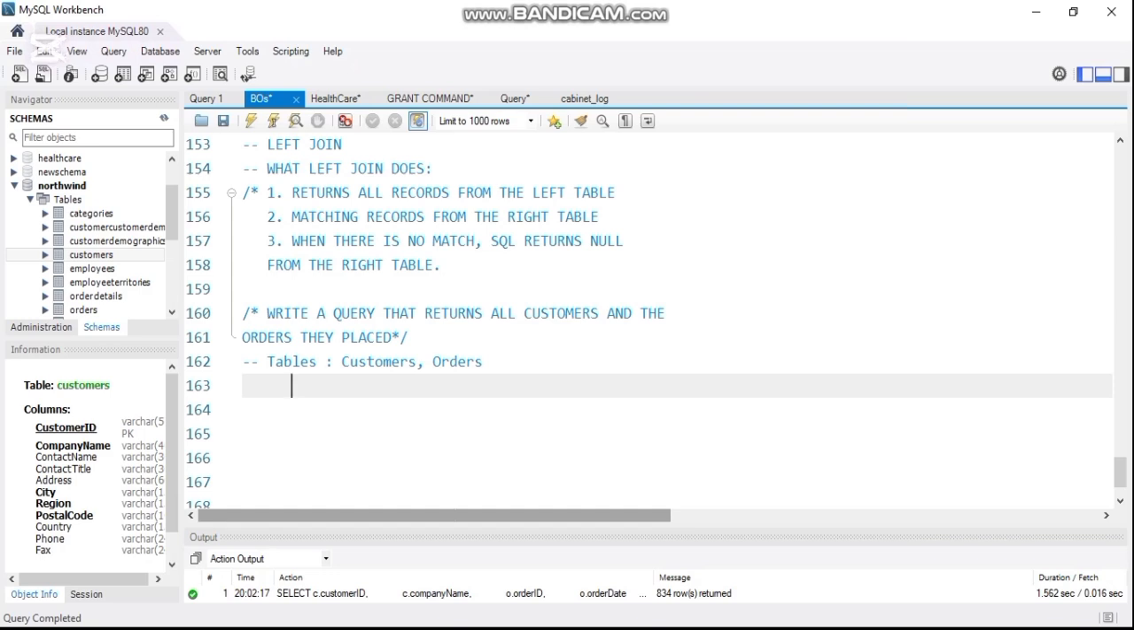But normally, when you're using left join, it means you want to see everything from the left table and the matches from the right table. The ones that are not matched should return null. So that's what left join means.